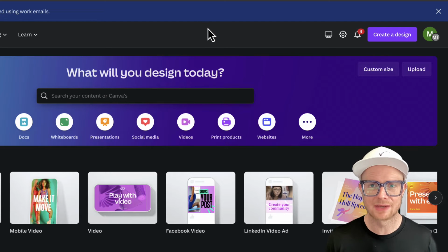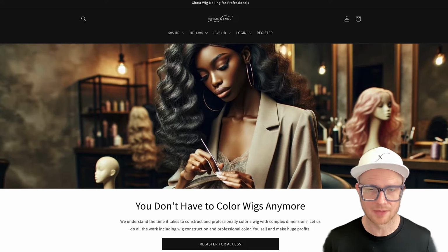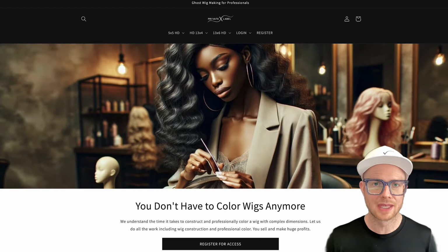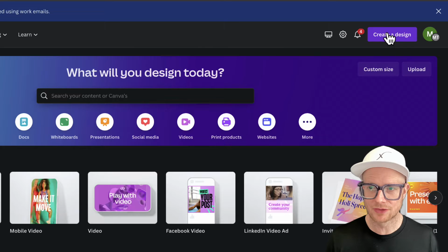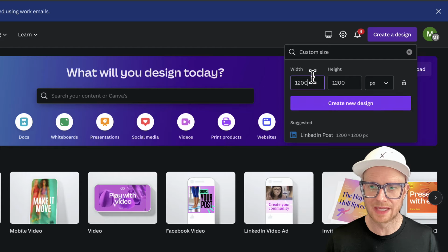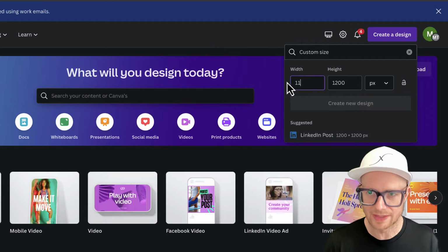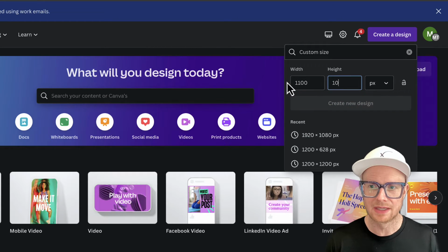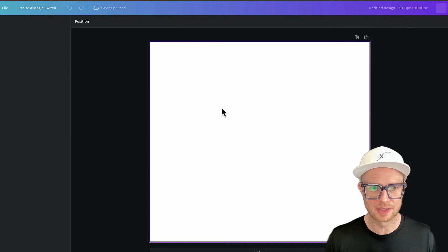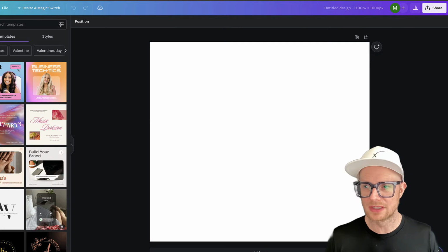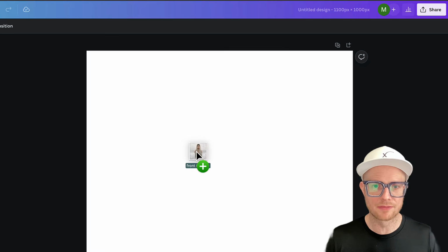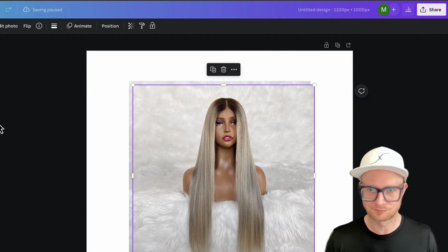So I'm going to show you how to steal one of our photos at privatelabelwigs.com and then make it your own. First things first, we're going to go over in Canva and let's just start off with 1100 by 1100. For most websites, they have a square photo here. And then what we're going to do is just take one of the product photos and bring it over.